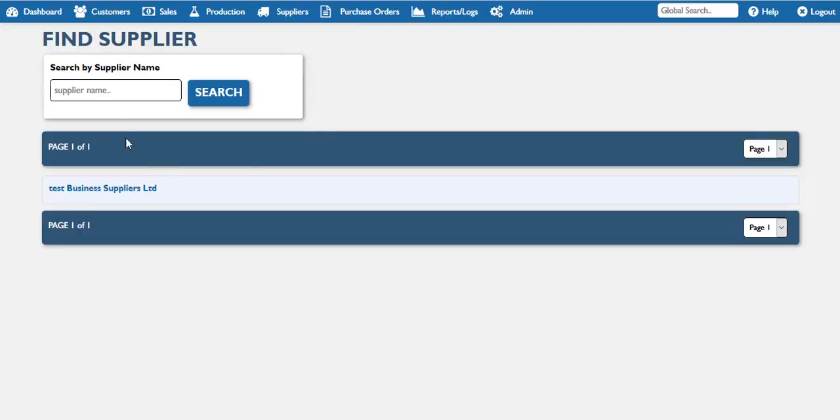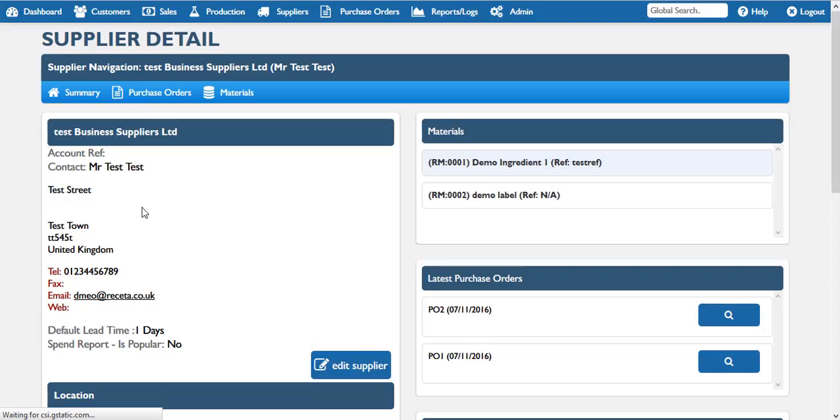If we go to suppliers and find, obviously we could find them by the usual method of business name, for example, and a list would appear here. Let's go into the one we have stored. Here we can see the information that we have just added, and of course if we wanted to edit that we would click edit supplier.